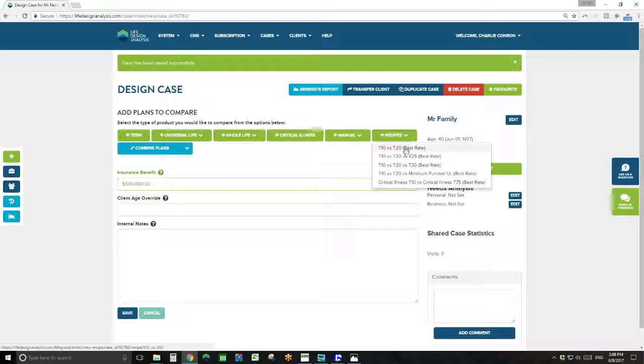I'm going to show you how some of these report automation recipes really make searching a lot faster. The first one that I'm going to build out here is a simple T10 to T20 to give you an idea of the report. But as you can see, there are recipes for different lengths of term.